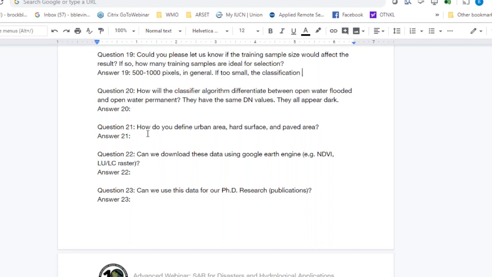So you might have good representative samples of each class, but if the quality of your training is not very good, your classification is not going to be very good. So it's very important to have in situ or some sort of validation data where you know that the training pixels you're selecting for each class are representative of your class.